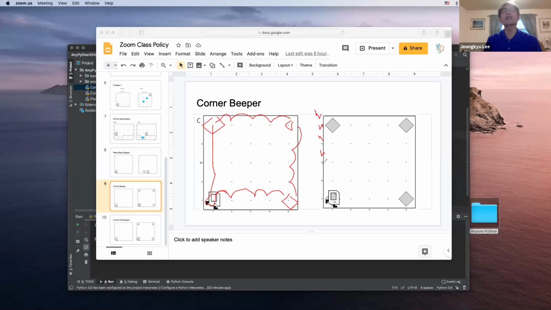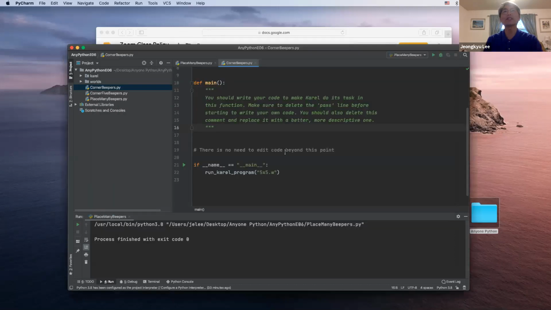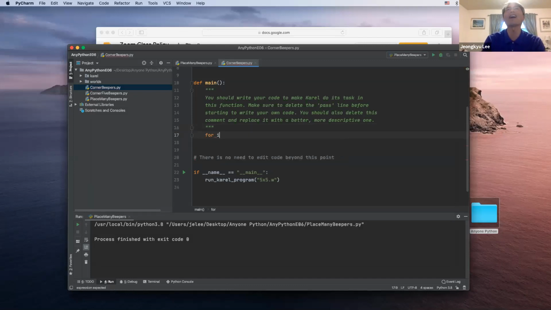Move and turn. Put beeper, turn left. It's repeated. How many times? 1, 2, 3, 4 times is repeated. So we are going to make the program using the for loop. How many times? It's 4 times. I'm going to explain why we are using i. Can I use x? It's fine. Try it. But later I will explain, not this class, maybe season 2 if we have.